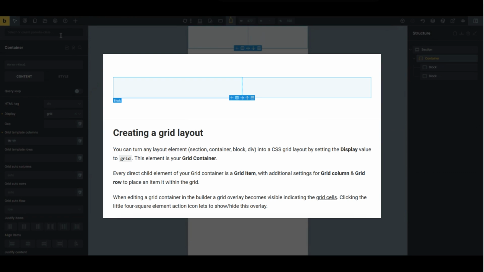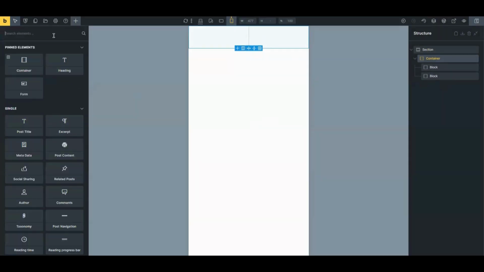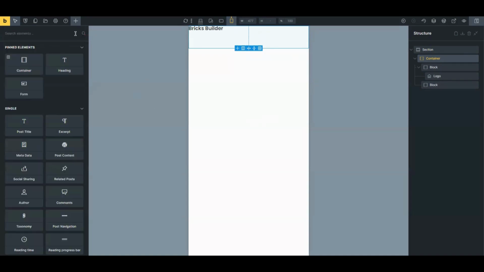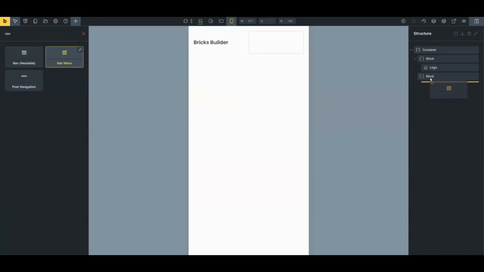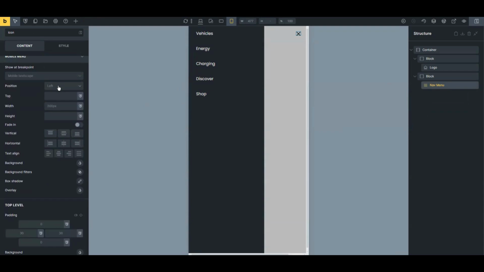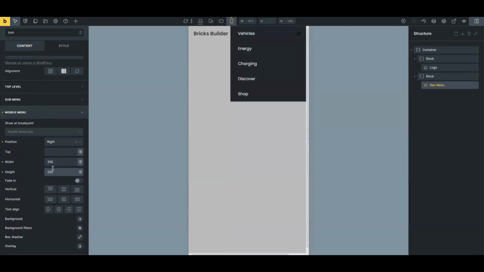So now that I have two blocks, I'm going to put the logo element inside one block and the nav menu element in the other block. And so now you've just designed a menu however you want. And you see here when we're previewing it, that the X icon is right there by default.